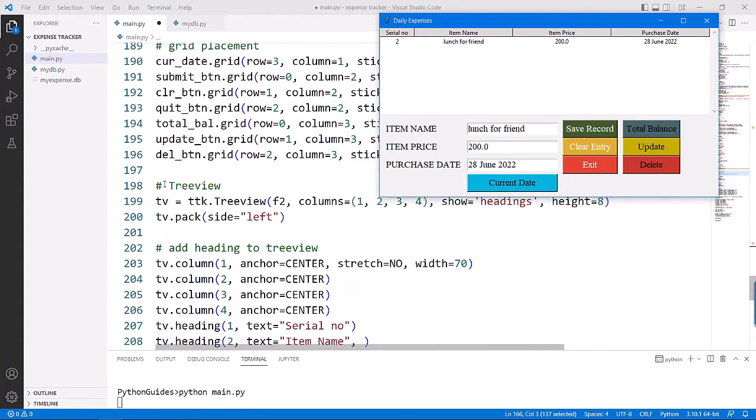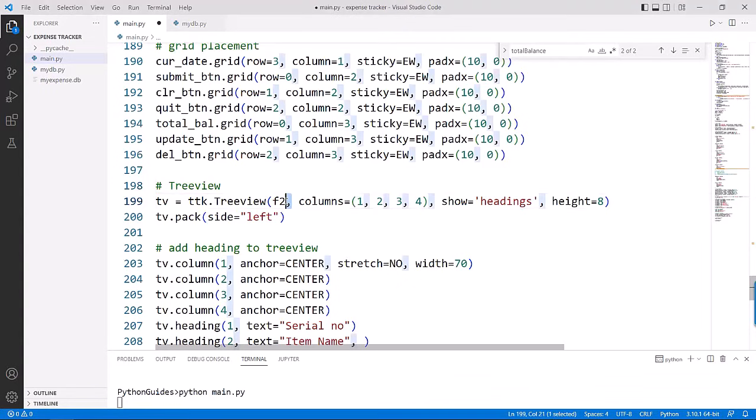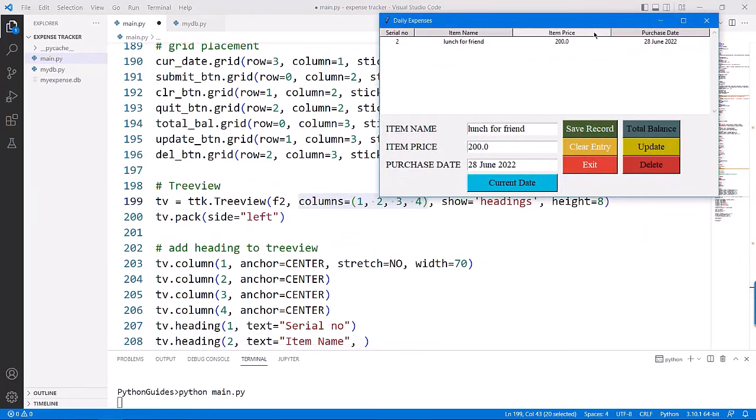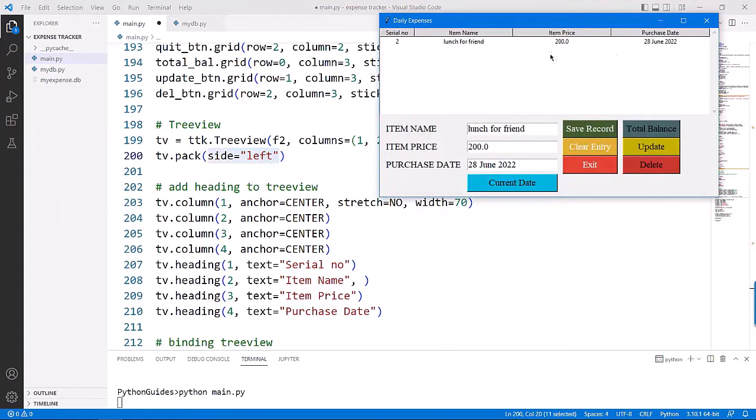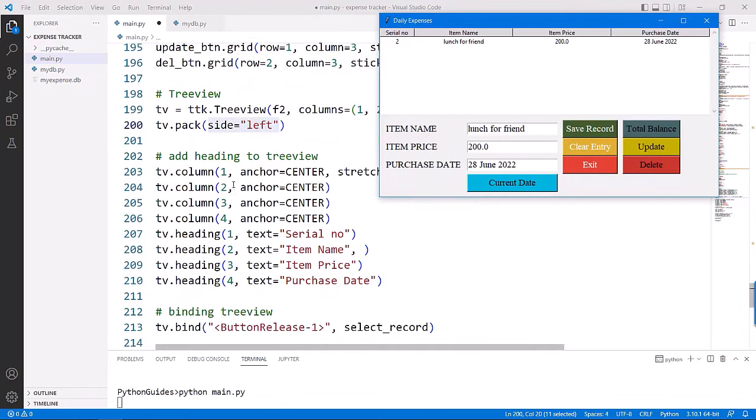The next part is the tree view, which is created on the F2 frame, and for that we have provided these columns. So these many columns, 1, 2, 3, 4 headings, and we have set them as a heading. The headings are serial number, item name, item price, purchase date, and we are using the pack geometry manager over here, and we have put the side as left, so everything is moved to the left side. Since there is no space, that's why it is not appearing.